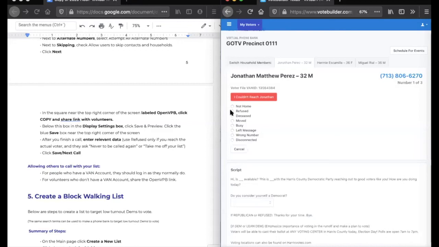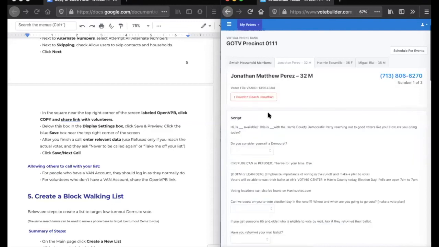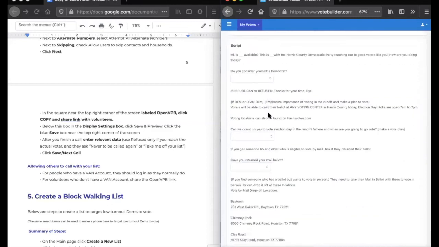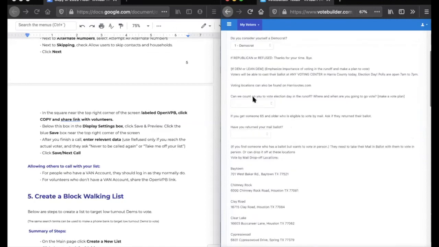Only put refused if you actually reach the voter and they let you know they never want to be called again or they want to be taken off your list. That's the only time that you should mark this refused option. All the other options, depending on the type of script you're working for, you'll notice that there are responses down here. Do you consider yourself a Democrat? Can we count on you to vote election day in the runoff? Have you returned your mail ballot?